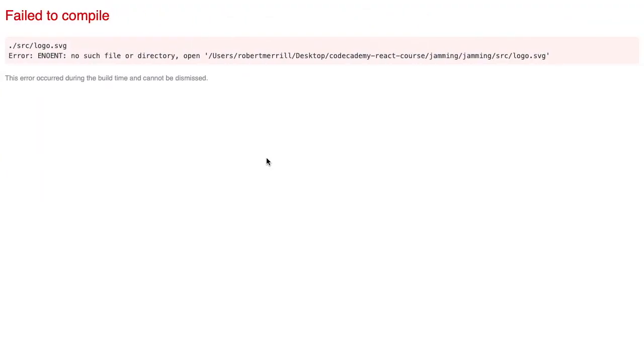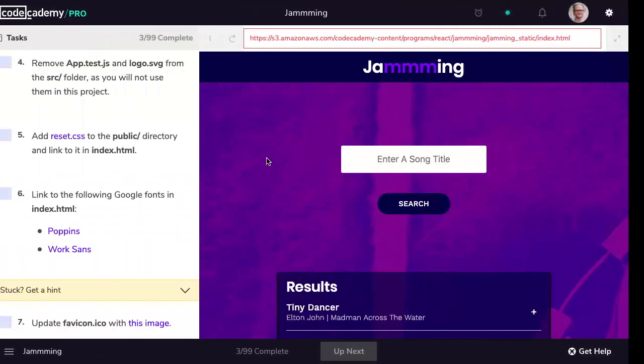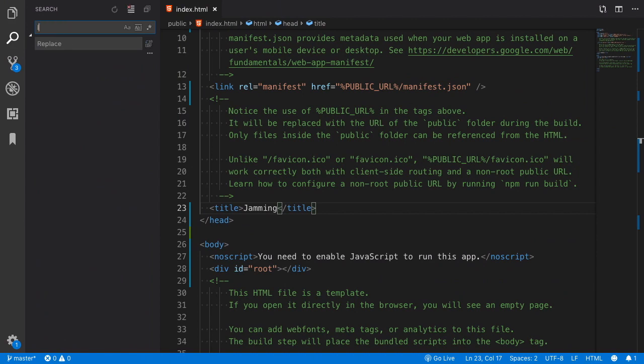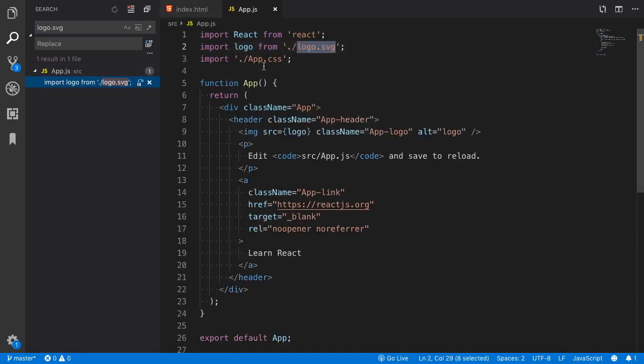Now when we do that, if we go to look at our app that was running in the browser, it is now broken because we removed our logo.svg file. So let's go ahead and fix that. If I do a search in Visual Studio Code and I type in logo.svg, I can see that in our app.js file, we were trying to import this.